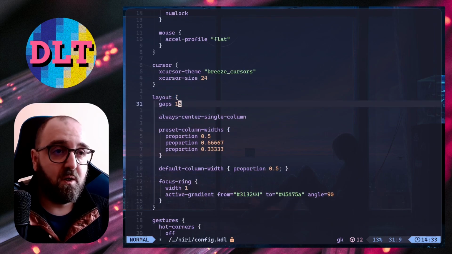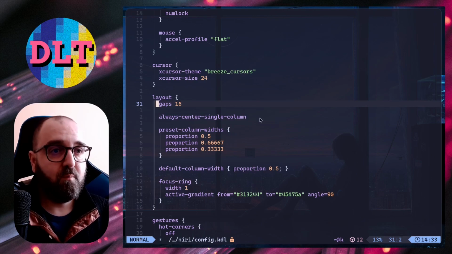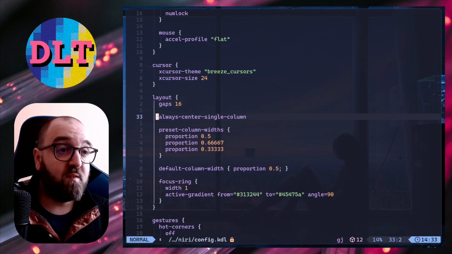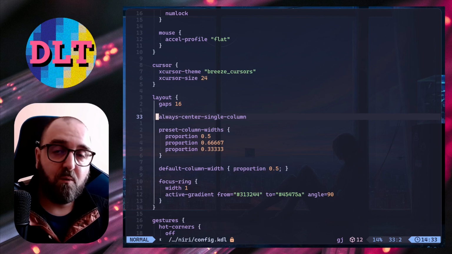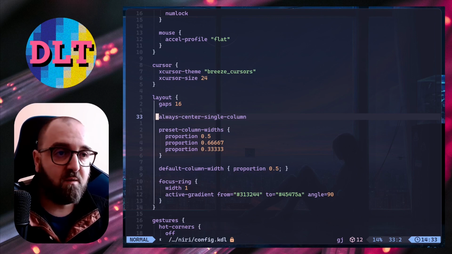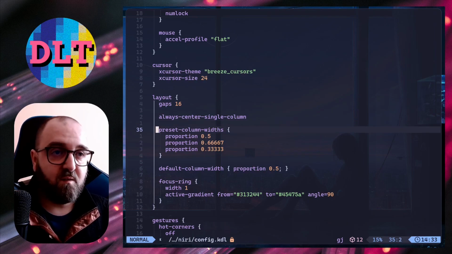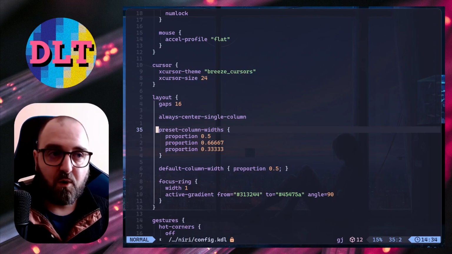There's a lot here. So we set our gaps to 16 pixels, which is what you see, these margins around windows. We set always center single window. This means that when you open a window, it will appear as centered by default, otherwise it will be left aligned. And then we set our preset column widths, and this lets us resize, cycle through different sizes for our window.